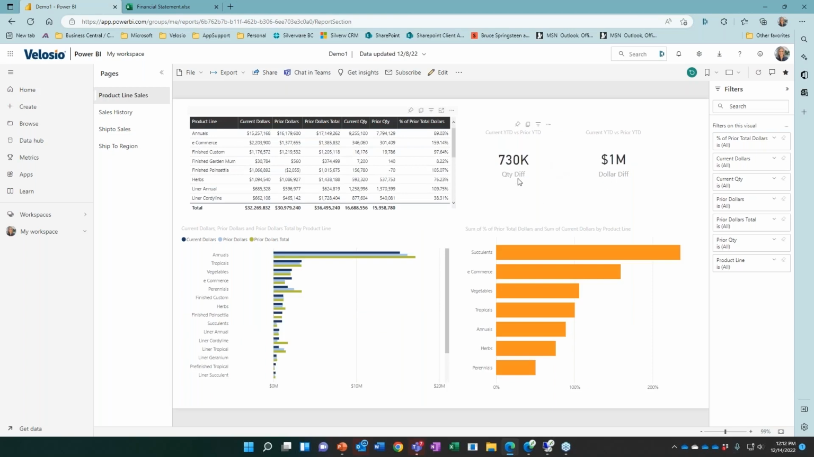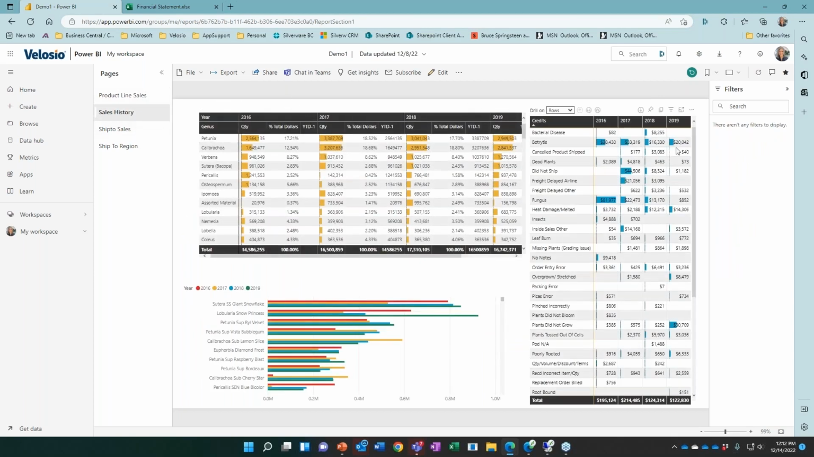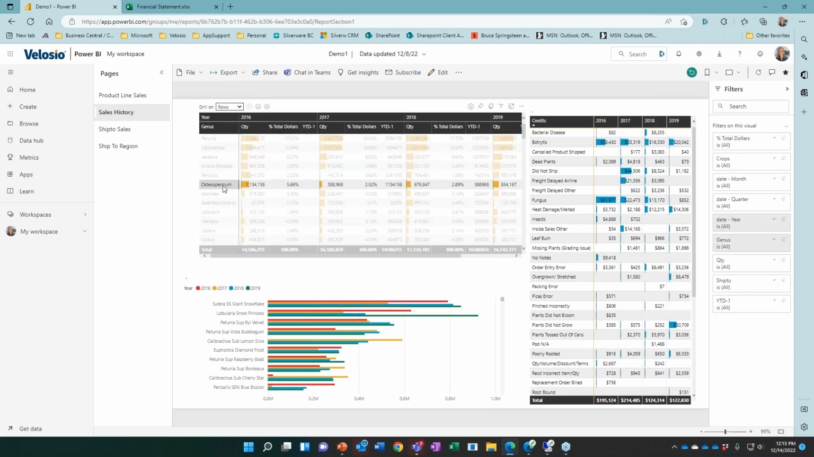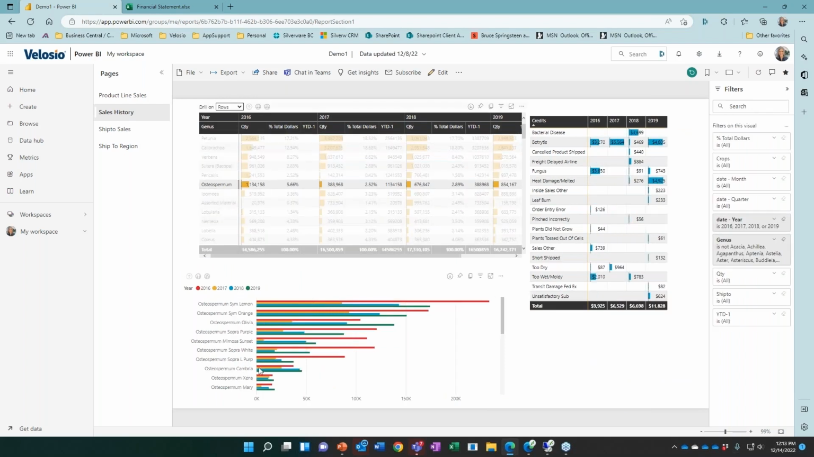Here I can see how I'm doing current year versus prior year. So overall, I'm up $730,000 compared to last year, year to date and overall. If I click on the sales history, here I get, again, just more information. Here I've broken out plants by genus type, and we can see a lot of the same information. If I click on one genus, I can see the different items and their performance over the past 4 years. Some of this data is old, as you can see.